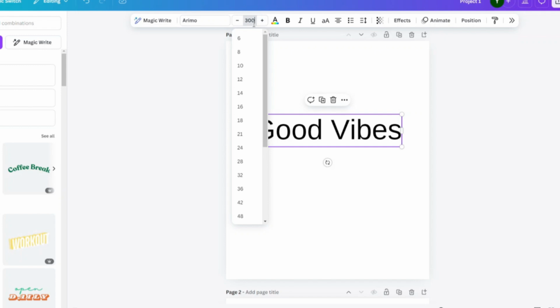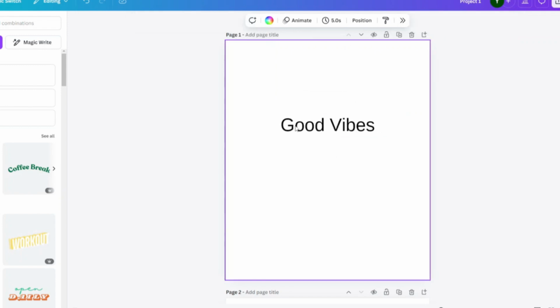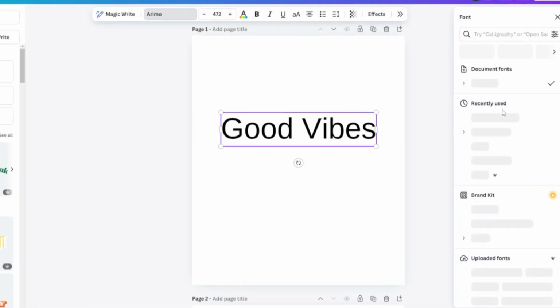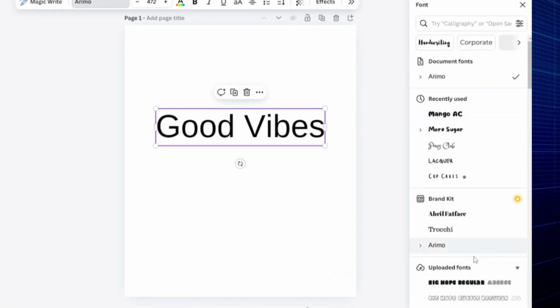Let's say I want to set it to 300. It's going to adjust the size accordingly. To change the font, you'll click on this font section here and it will open more fonts that you can select. Fonts are sectioned into different categories: handwriting, corporate, display fonts, heading fonts, sans serif, serif, and more.